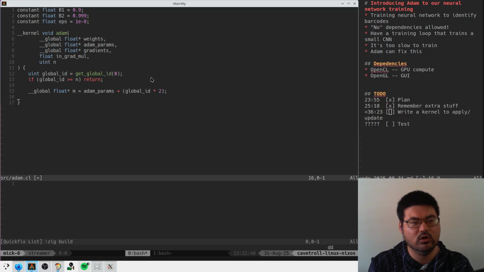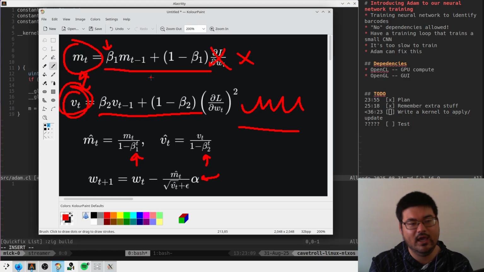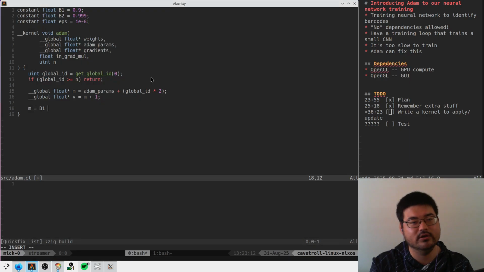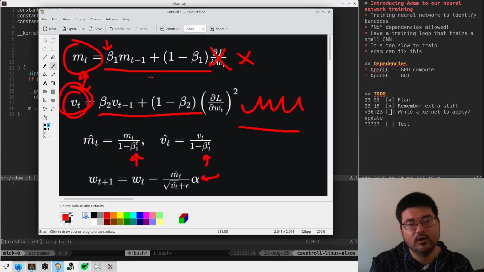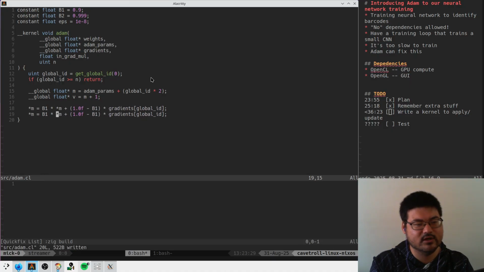Okay. Cool. We have a V here as well, which is going to be M plus 1. Right, in this language, the pointers are like plus 1 is in float space, not byte space. So I think this is right. Cool, so we have these now. So we say M is equal to beta 1 times M plus 1 minus beta 1 times gradients at global ID. Easy.